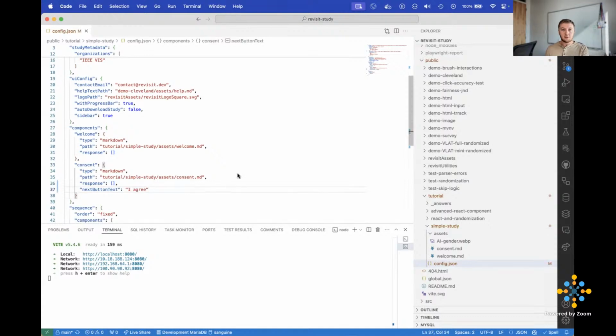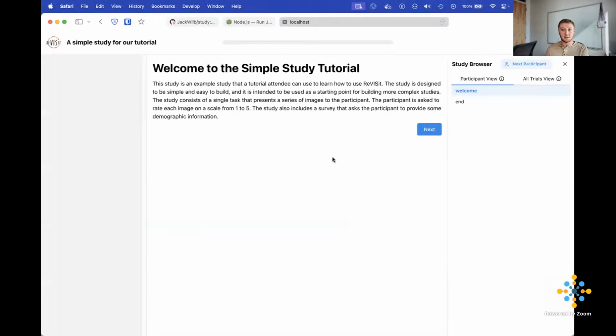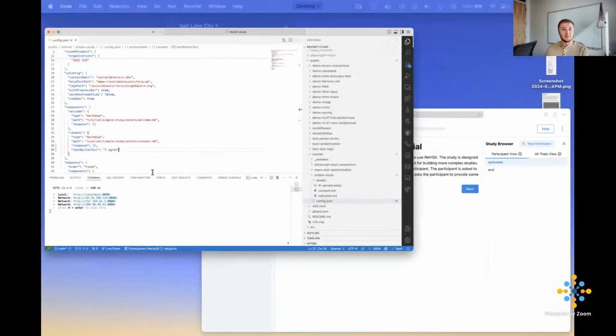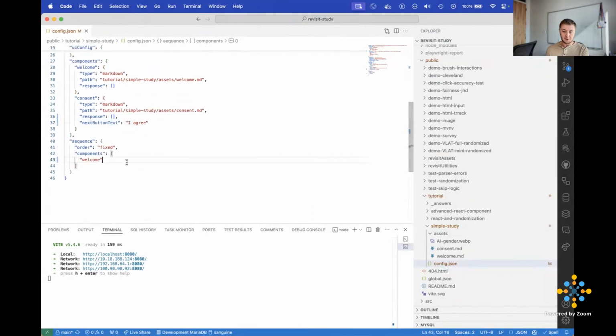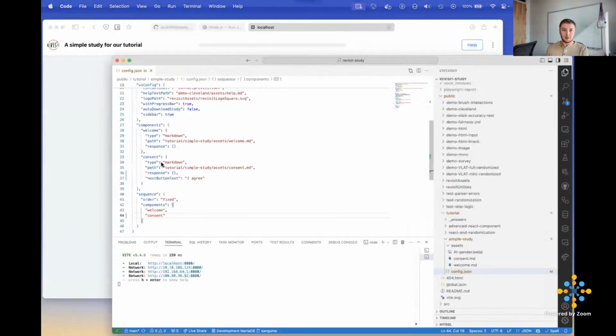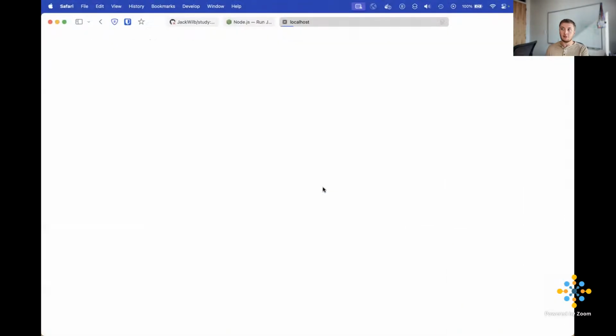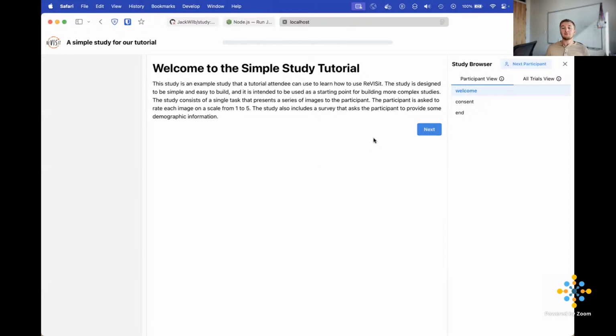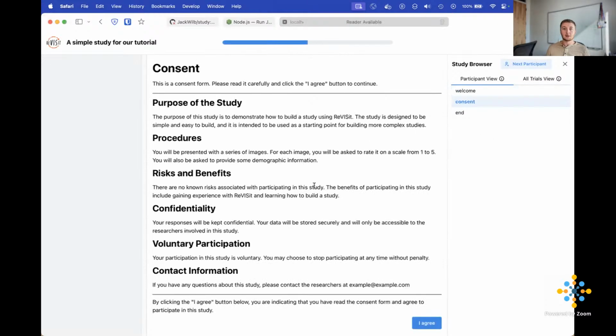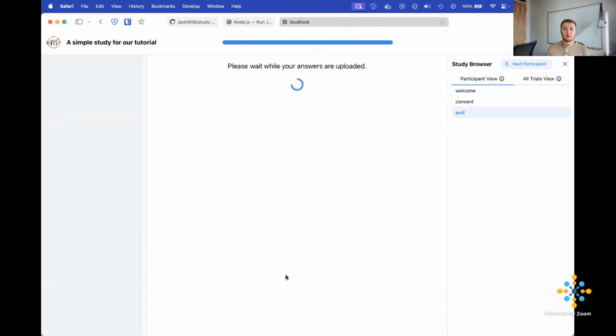Again, I'm going to save, and if I go back to the browser and refresh, it's not there. If you remember, we have to add it down here to the components as well. So let's do that. Okay, so now that it's added to the components, if I save and refresh, we'll now see that we have the welcome component, where I click next, the consent component, where I click I agree, and then that will take me to the end of the study.